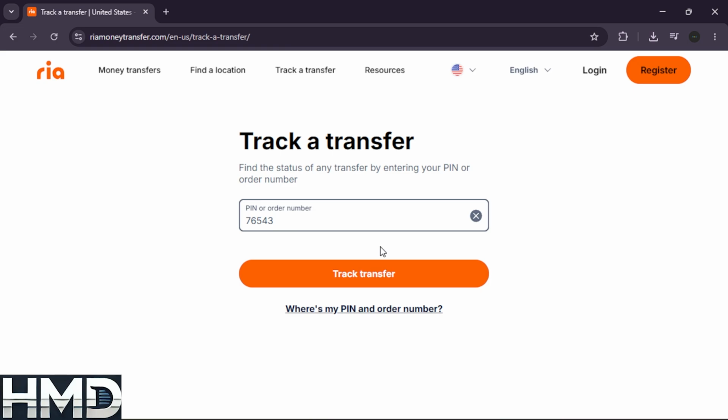This number is like a fingerprint for your money. It tells the system exactly which pile of cash belongs to you. It is the key step to getting the right output and seeing if your money is still moving or if it has already arrived at the bank.